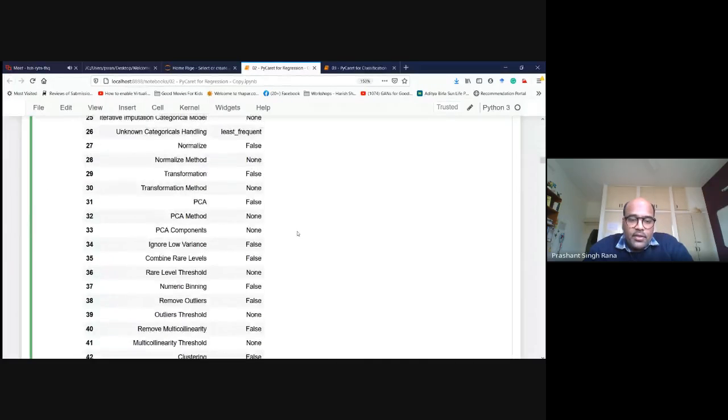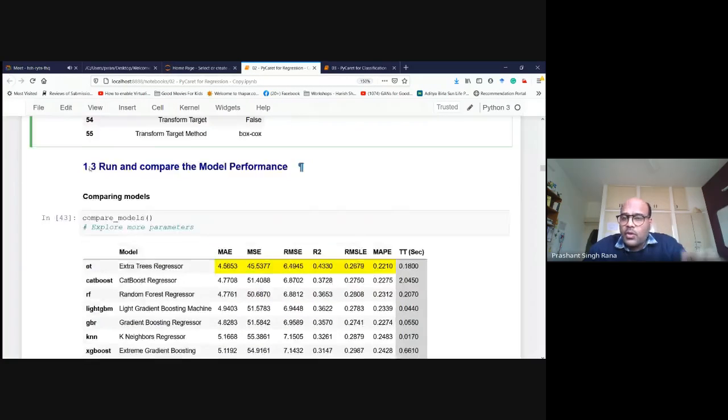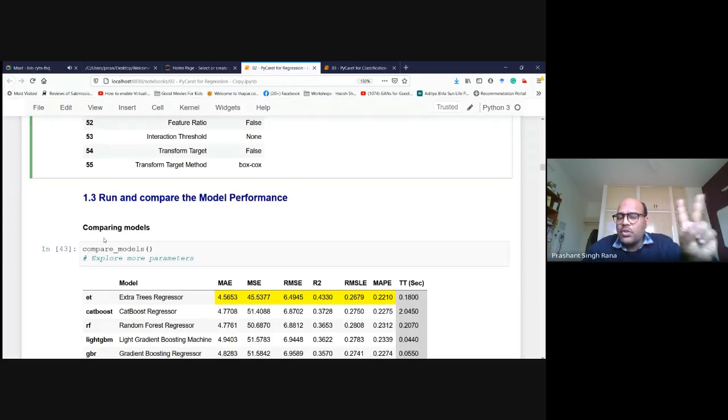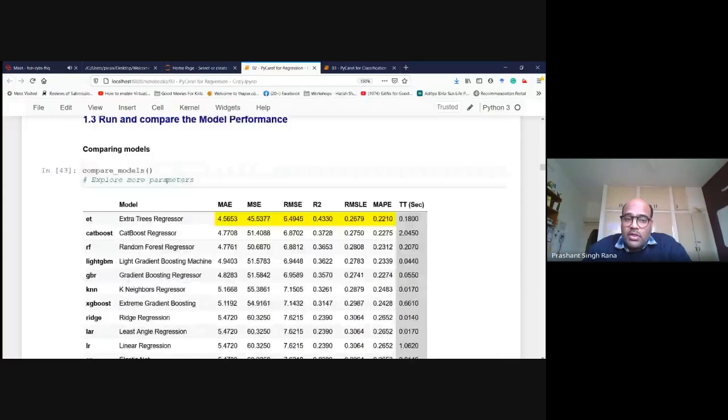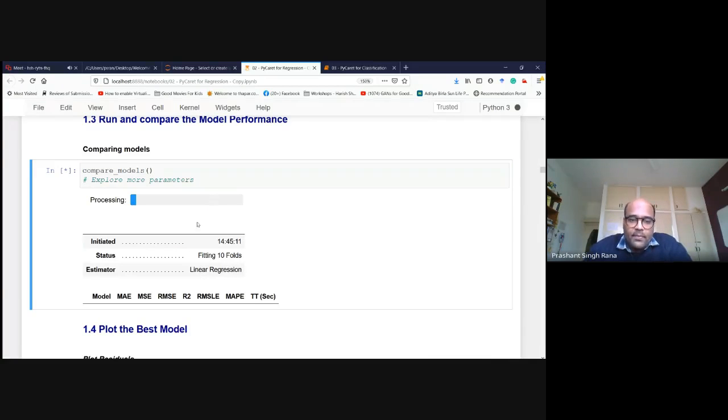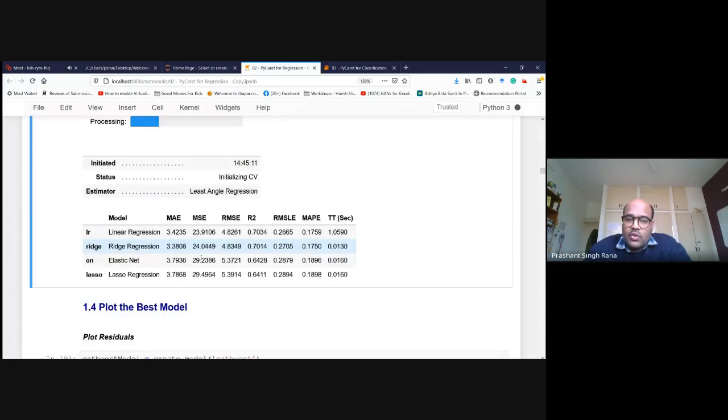Done. Now, this was the second step, where we set the parameters. In the third step, we need to run and compare the performance of the models. This is a simple function, compare_models. Just run it. Let me run this code. Now it is running. There are nearly 14-15 regression models available.